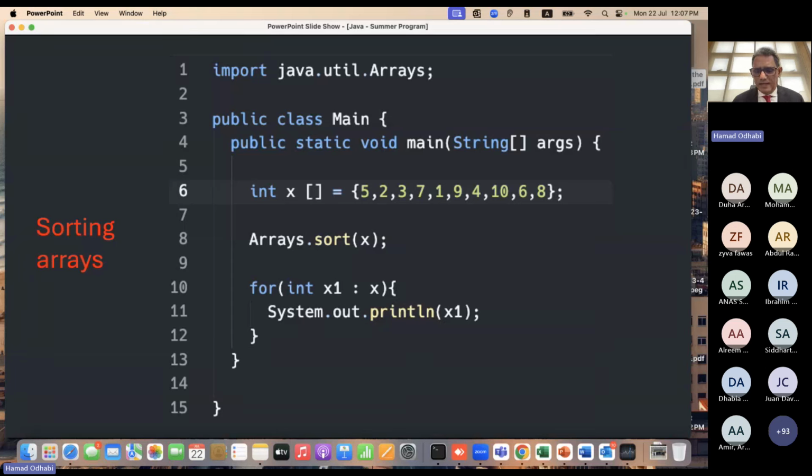And to sort an array, you need to import from the library something called java.util.Arrays. This is similar to the Scanner we imported. So if you say import java.util.Arrays, this will allow you to use a method called sort. And this is important. If you do not import it, the sort method will not work because it will not be in your library. So we import it using import java.util.Arrays.